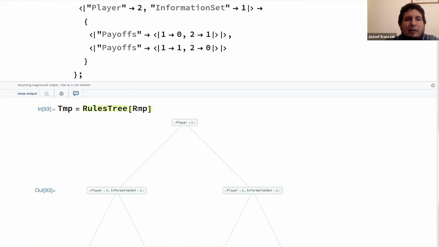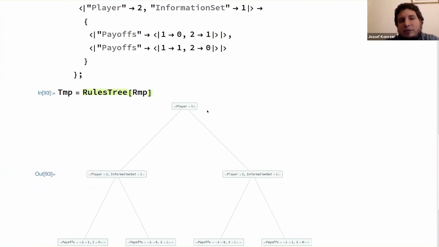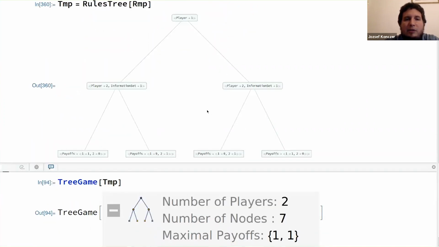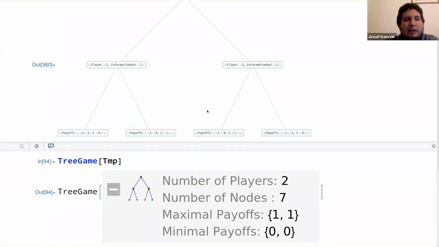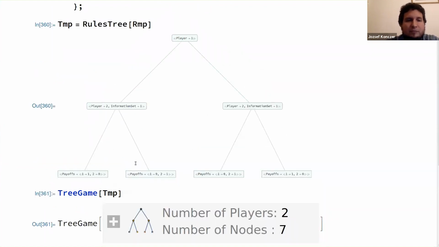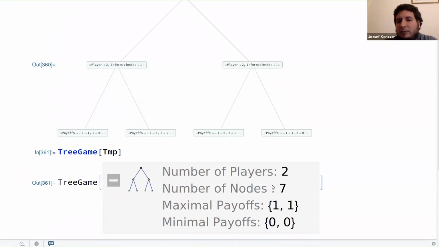and then there is a very nice function, RulesTree, which transforms this kind of expression to a tree form. And that's how it looks. And then there is this new function, TreeGame, or the new object, which gives you automatically a nice summary box about the number of players, number of nodes, and if you ask for it, then the maximal payoffs and minimal payoffs.